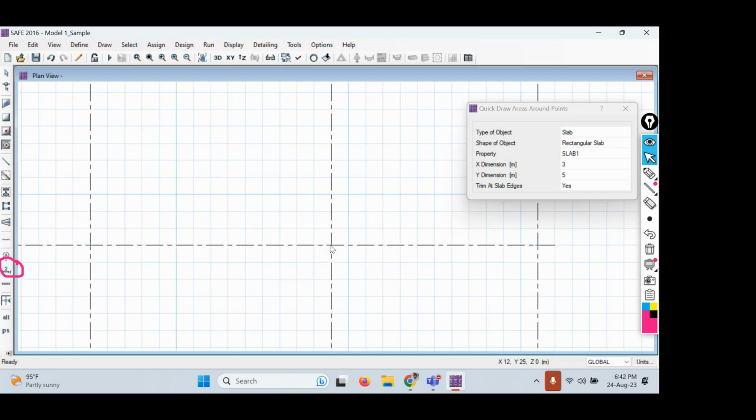Make sure that you get the red color plus symbol. That means it's a center point. Click it and you can see a rectangular slab.